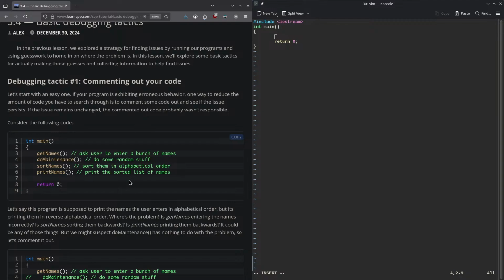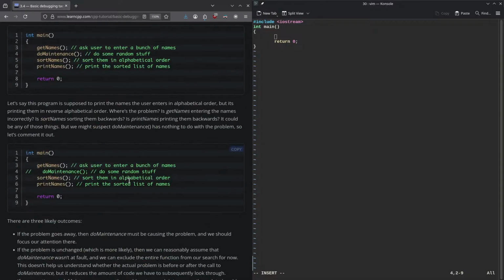Let's start with an easy one. If your program is exhibiting erroneous behavior, one way to reduce the amount of code you have to search through is to comment out some code and see if the issue persists. If the issue remains unchanged, the commented out code probably wasn't responsible. Consider the following code. Let's say this program is supposed to print the names the user enters in alphabetical order, but it is printing them in reverse alphabetical order.